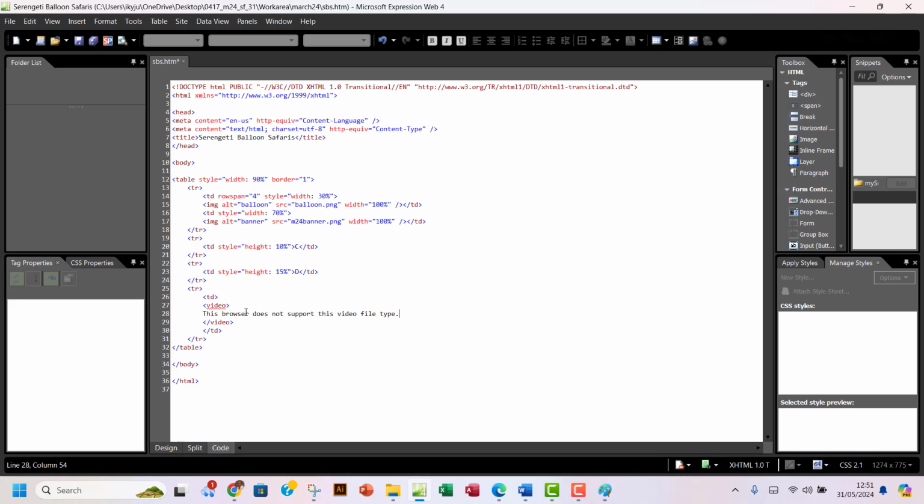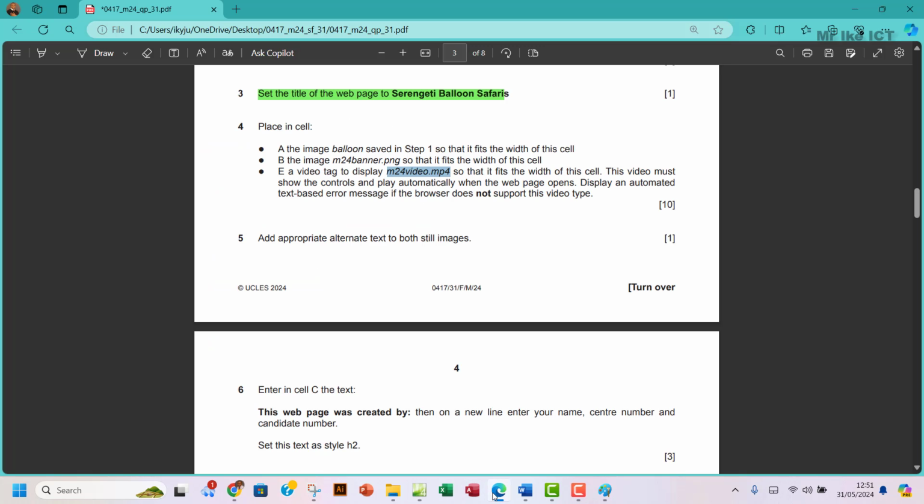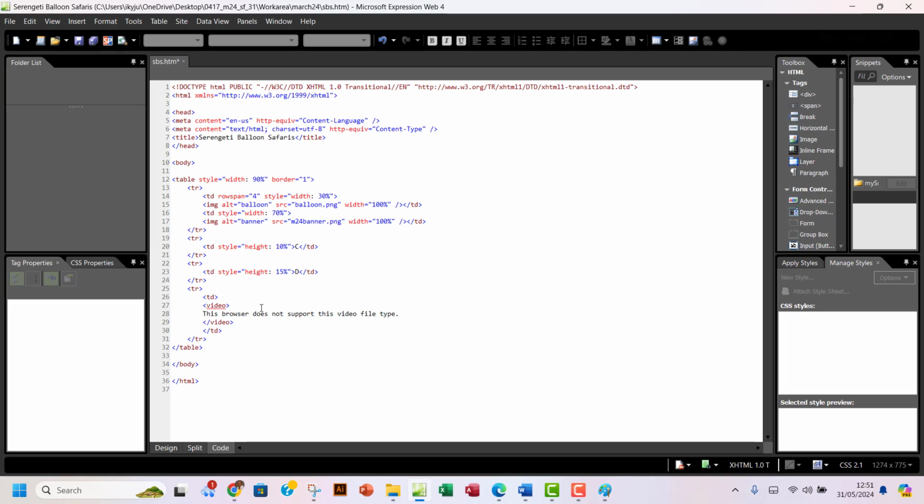Okay, all right, so the next thing will be to have the control and then make the video play automatically, right? So the next thing I want to do is have the attributes here. First of all, you want to set the width of the video to be 100% within the cell. That's the first thing. And then you want to make sure that the controls show, and then you want to have it as autoplay.